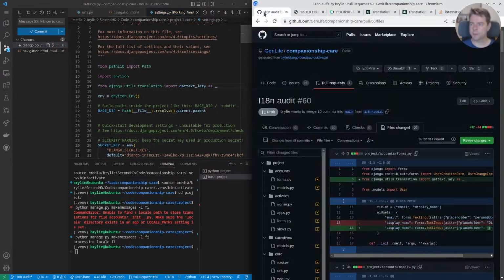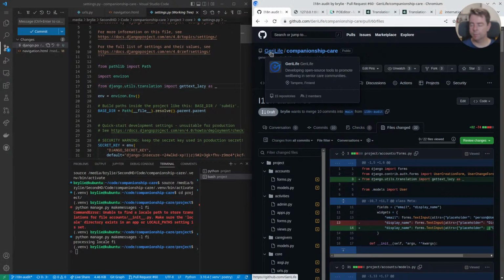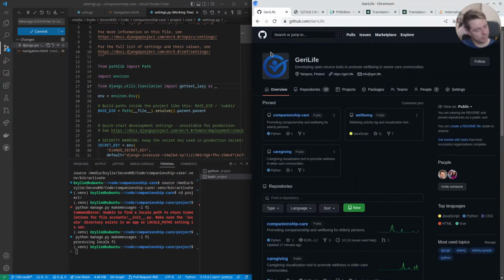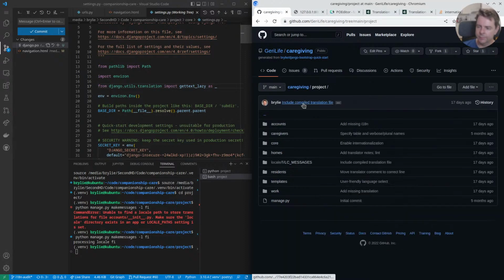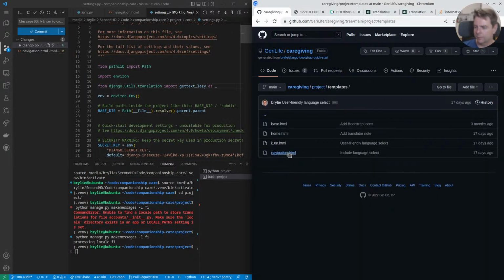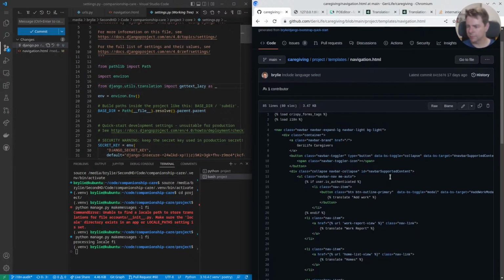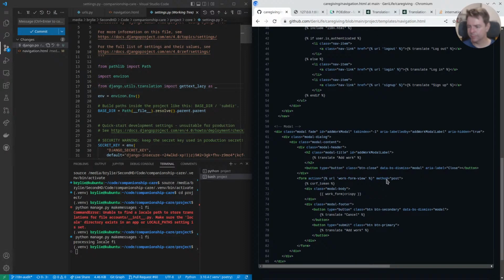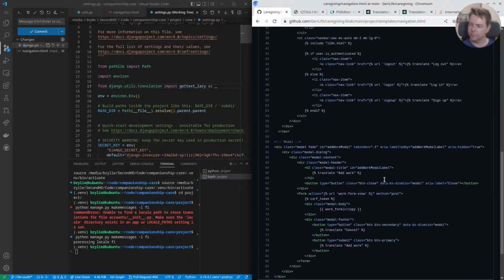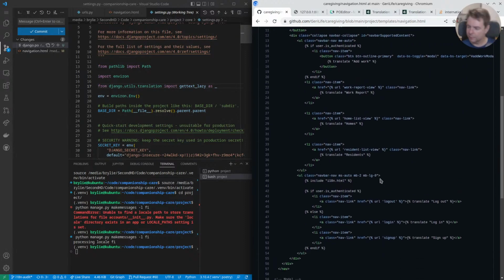And I'm going to go to this other project here. Jerry Life, we were working on Jerry Life. Caregiving, and I added localization in the navigation template. And ours was just a little bit simpler. Oh, those are the models. Okay. And it's in front of.